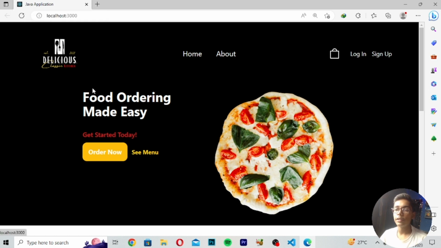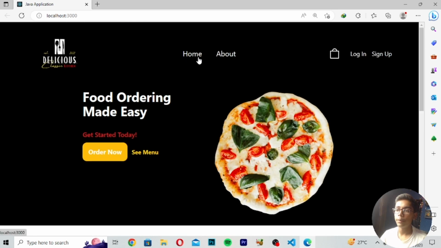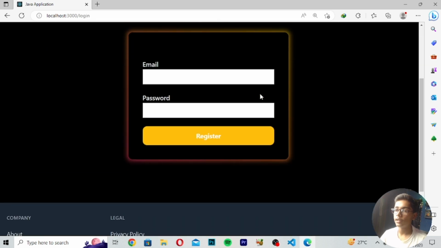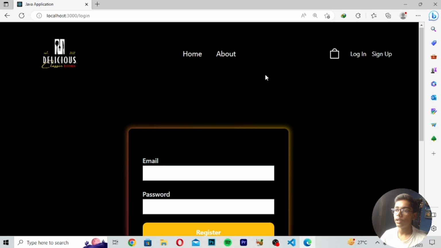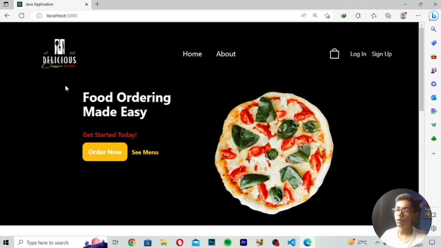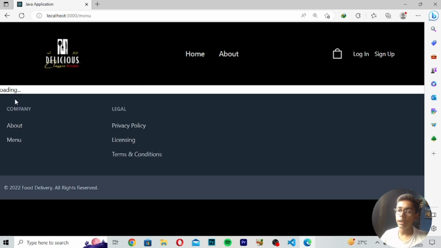So you can see this is the amazing food ordering app which we have just built. At the left we are getting the logo of the food ordering app, then at the center we are getting all the navbar menus. Then at the right we are getting the add to cart button, and then the login sign up page as well. In the starting I showed you that the login and sign up page was working and looking really awesome. Then we have the about home section, and you can see the menu by pressing the see menu button. Here you will be getting all the menu.